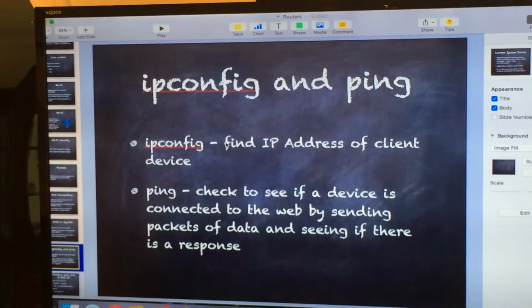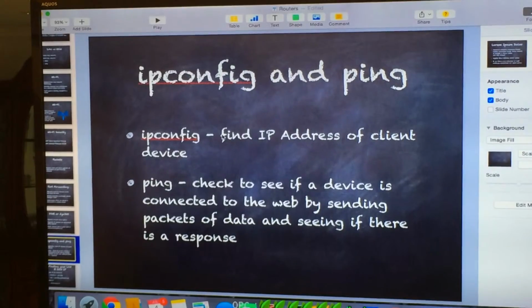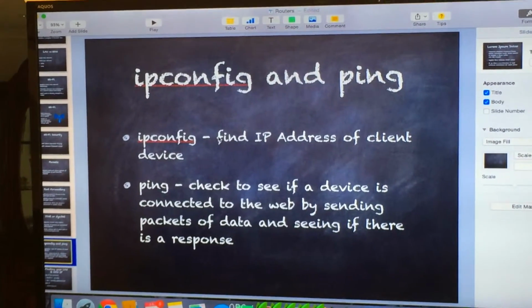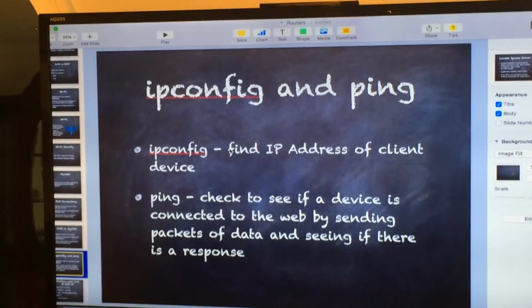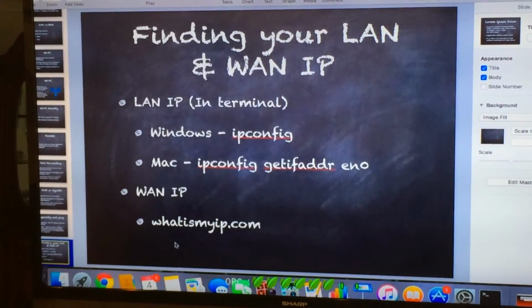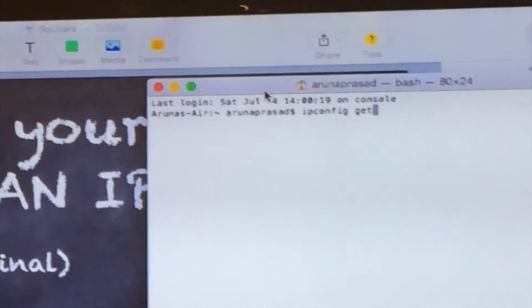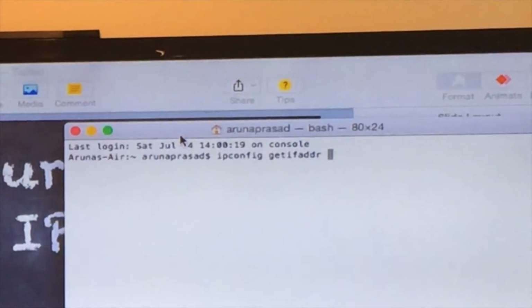Ping is a command that allows you to check to see if a device is connected to the web. This is done by sending packets of data to the device and seeing if there is a response. Here you can see the specific commands that I will be using. I am now opening up the terminal and typing in the ipconfig command.